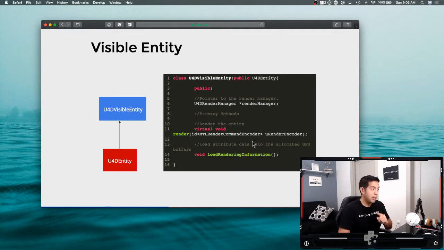Just to recap, the first class, the U4D entity class, is responsible for holding the local space and absolute space data of the character. And the visible entity class is responsible for communicating with the GPU.